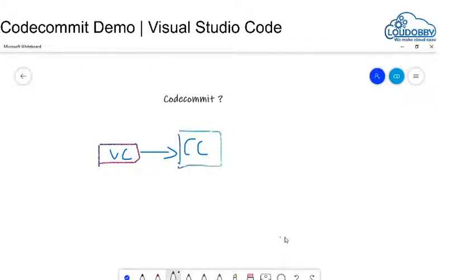Hi friends, today we are going to see about CodeCommit in AWS and how we are going to configure and use it. We are going to use Visual Studio Code, which is VS Code from Microsoft, as an IDE where the developer is going to code. Then he is going to use CodeCommit as his version controller.